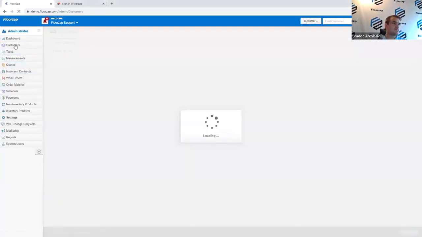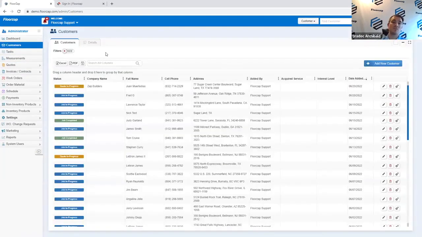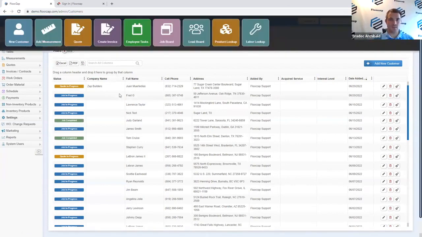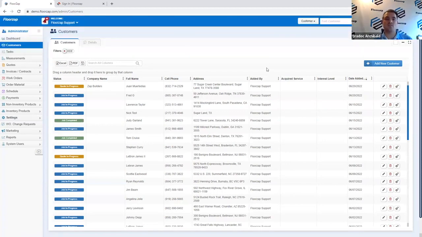So I'm going to go in and put the tools in front of me to good use and point out where and how I would use some of the tools we have. Okay. So as a salesman, one of the greatest tools we have up here is the shortcuts. Okay. The shortcuts I don't think is used nearly as often as it needs to be. Okay. So we got in a new customer. Okay. So you can add a new customer, new measurement, new quote, create an invoice. You have your tasks, job board, lead board, product lookup, and labor lookup. Okay. So all those things are things that you probably want to get to quick.